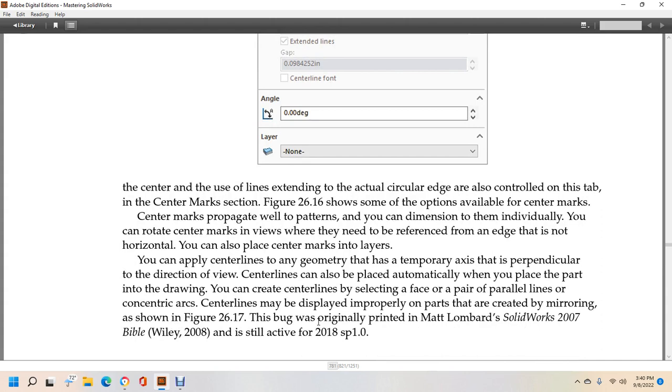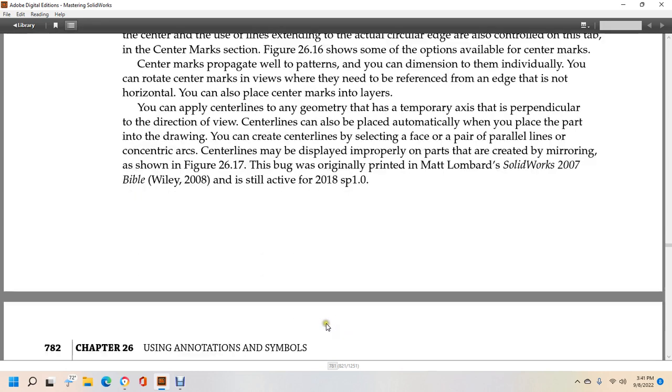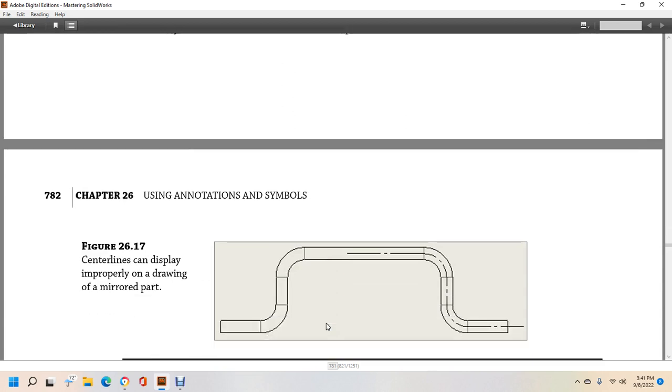The centerlines can also be placed automatically when you place a part within the drawing. Create a centerline by selecting a face with a pair of parallel lines. The concentric arcs centerlines may be displayed improperly on parts that are created by mirroring, as shown in figure 26-17. This bug was originally printed in Matt Lombard's SOLIDWORKS 2007 Bible, Wiley 2008. It's still active in 2018 SP1.0.